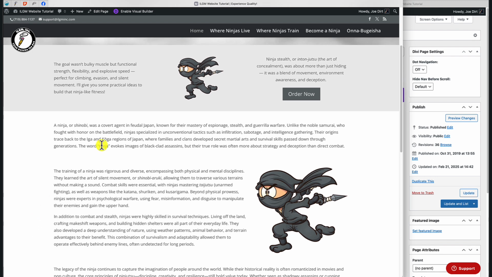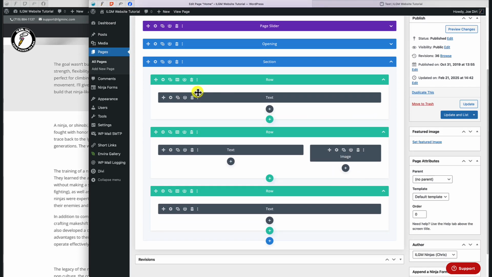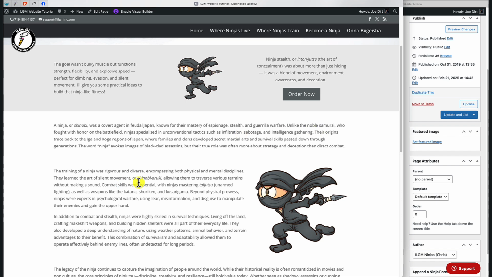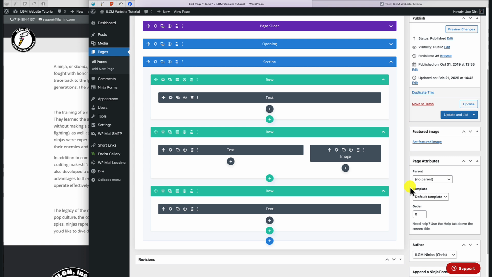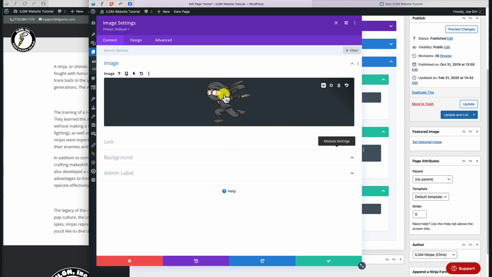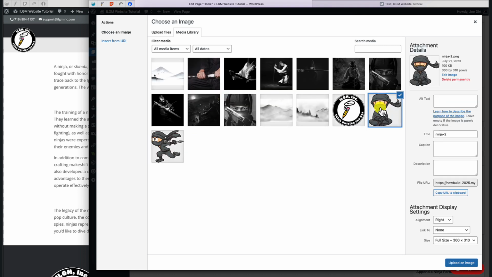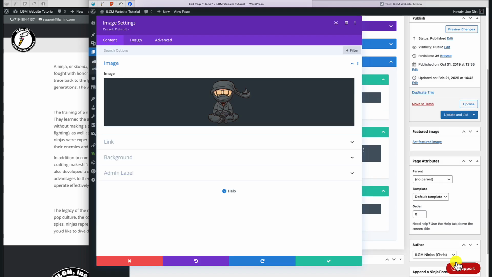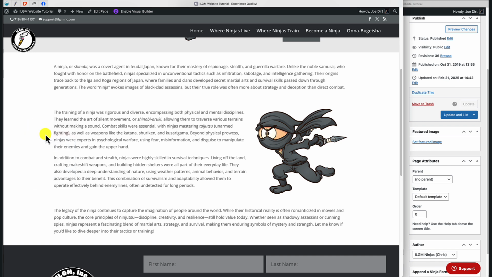Now from here, we have the same concept where we have text, text on the side, an image, and more text. Again, if we want to change the image, we click on the image, we change the image, we hit upload, we hit the green check, and we hit update. And then we reload our sample.